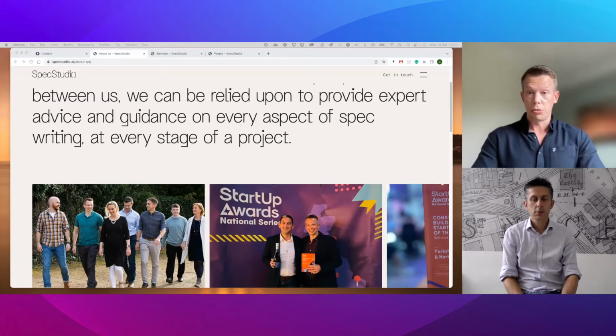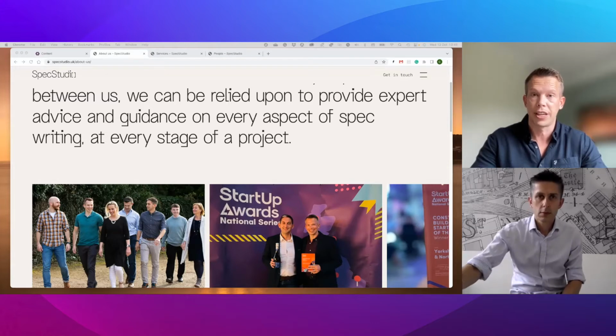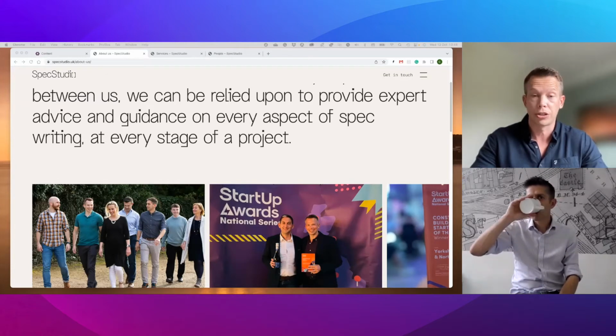Or alternatively, we've been asked to help practices with their in-house project specifications or specification reviews, where they've decided to take specifications in-house using NBS Chorus, for example.